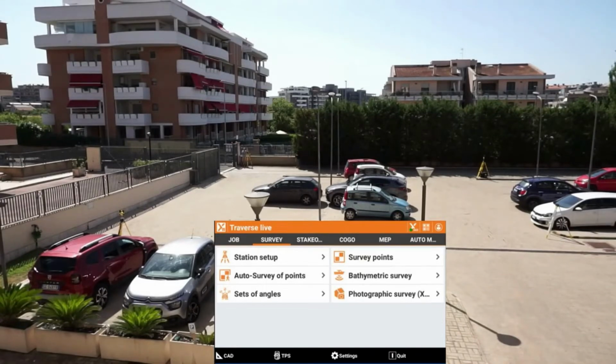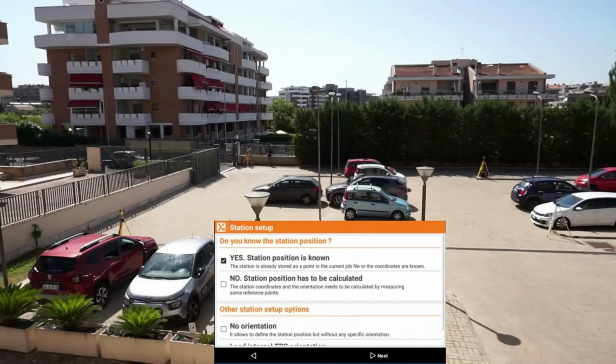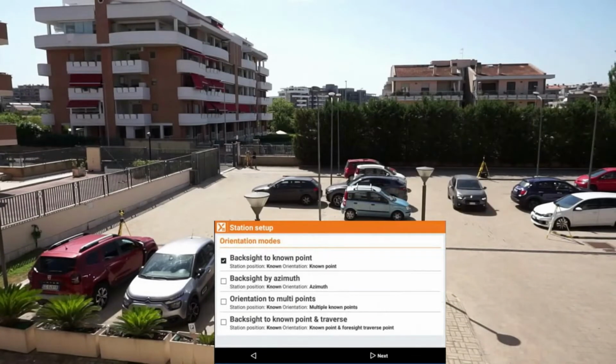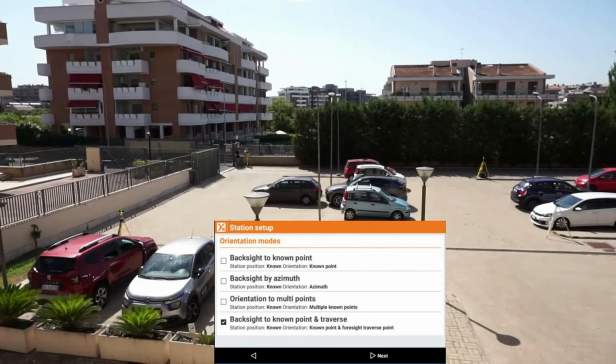So station setup. Now we already switched the station on the position 2, so on the station number 2. We can select the new setup. So in that case, the position of the station is already known. So I can select yes, next. So in that case, we can select backside to no point and traverse.